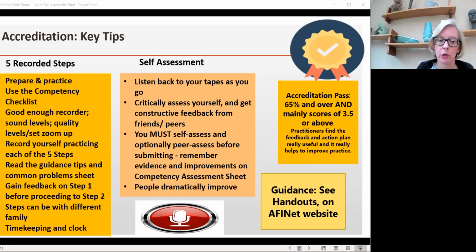The sound levels are good enough, the quality levels, and you've set up the Zoom correctly to record. We've had a number of recordings come in and we can hardly hear them or they're muffled, so really do check that procedure. It's also vital to check that if you do it on your phone, you can get the recording off the phone as well. So all those practical issues are very important.